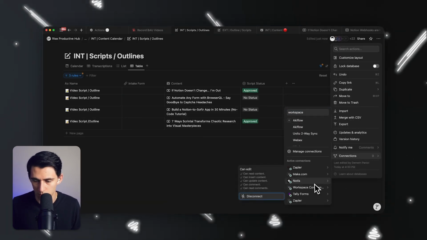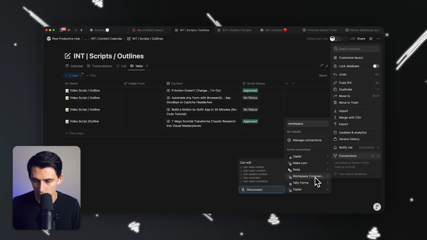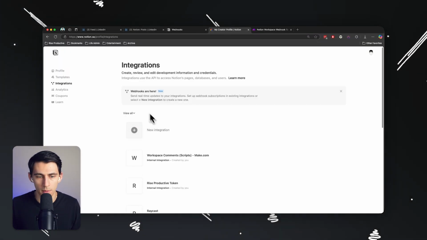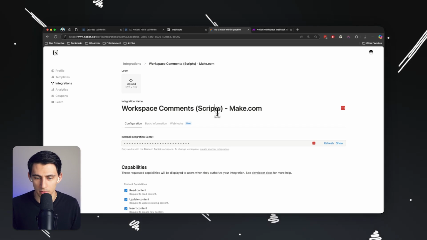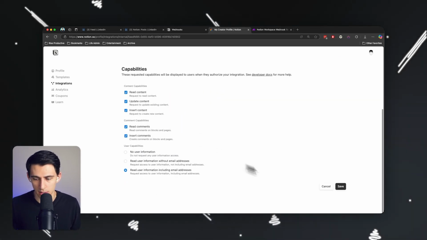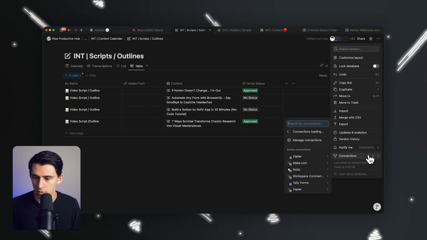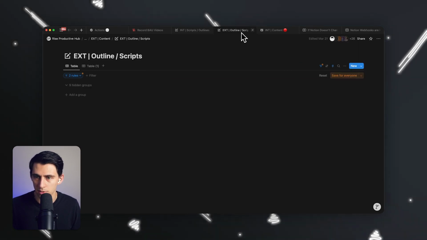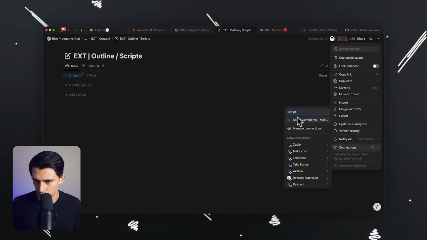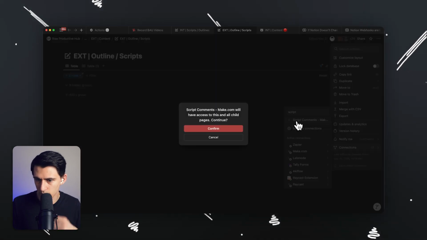And since workspace comments scripts is now within here, what I can do, or I'll probably rename it one more time. I'll just do script comments just to make it as clean as possible, I think. All right, so now as you can see here, if I go back to integrations again, it should work just fine. Script comments, cool. Actually, you saw it update in real time. Let me add it here too. Script comments, awesome. Okay, so I'm going to add script comments.